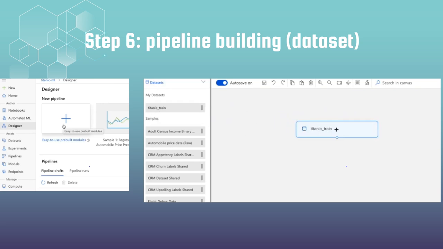So step 6, pipeline building. This is really the first step of my pipeline building process, and basically it's just for the dataset. As you can see on the left-hand side, if I go back to the designer menu, I will see an option that will let me add a new pipeline. I just click on New Pipeline, and then I come to the page on the right-hand side.